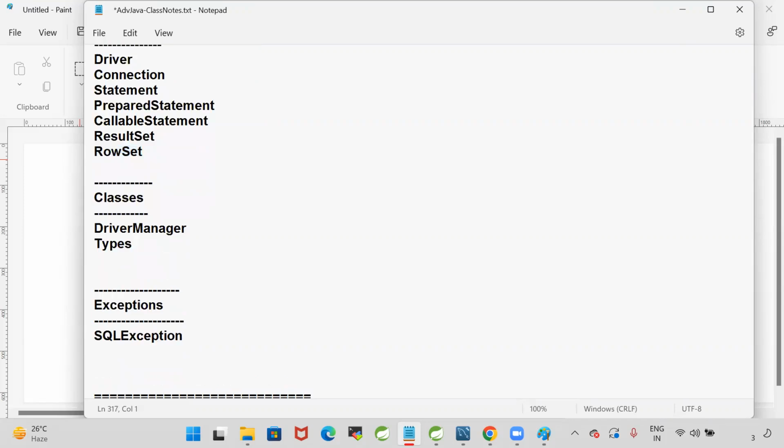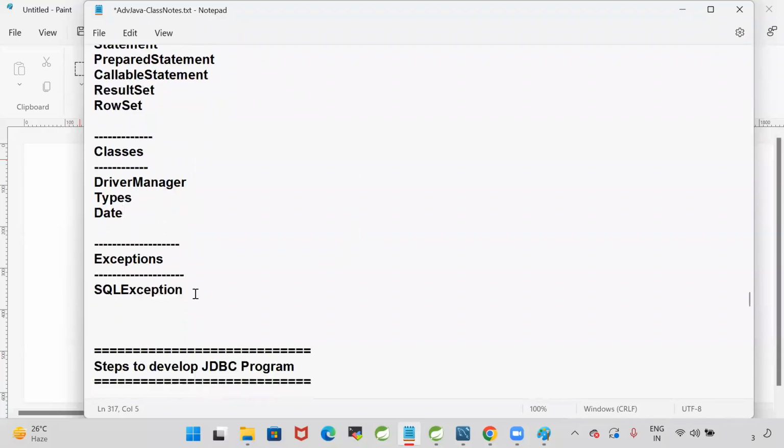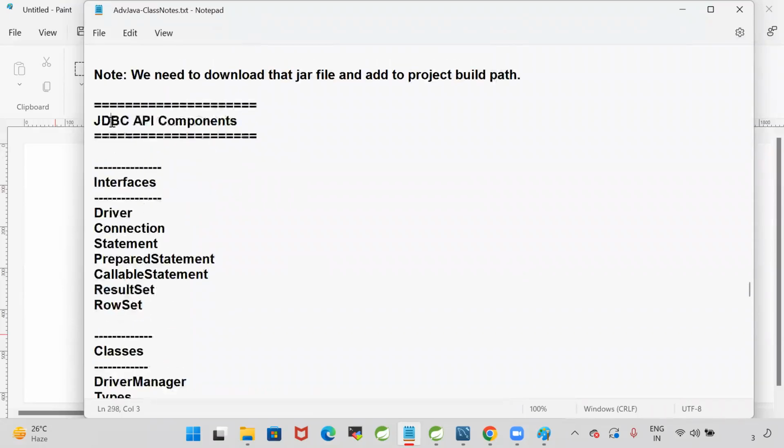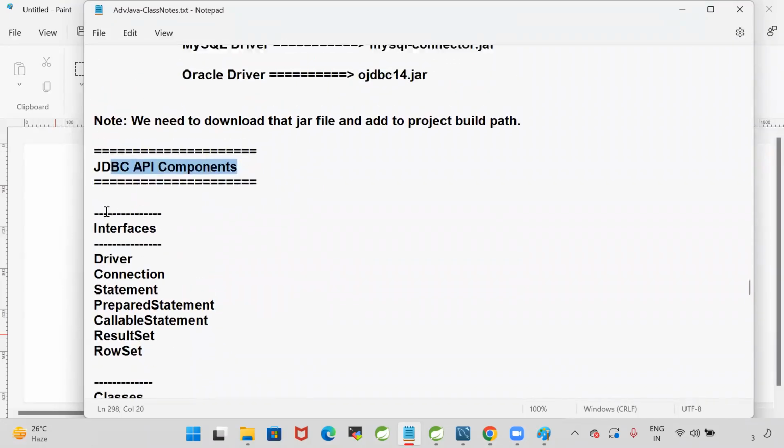Driver manager class available, types class available, date class also available, java.sql.date. Earlier we have seen util date. Now here we will see SQL date. And exception. What exception is available here? SQL exception available. If any issue or problem occurs while a JDBC program is executing, then we are going to get SQL exception. So these are JDBC API components. We need to understand how to work with all these components.